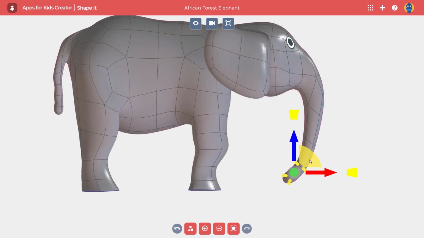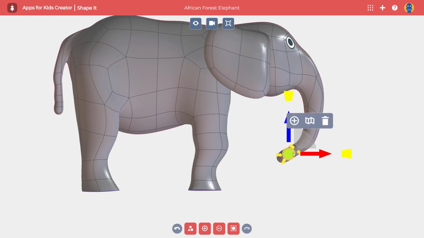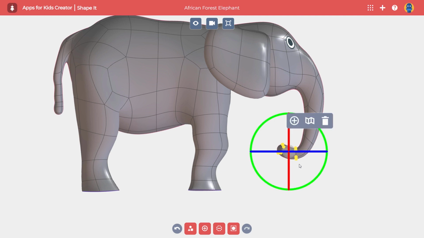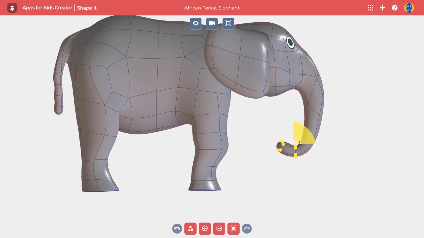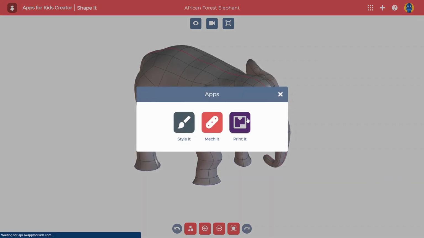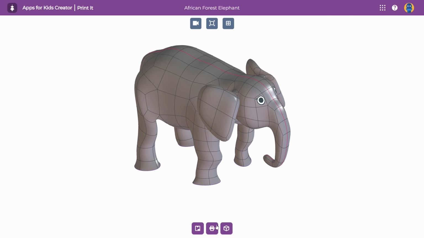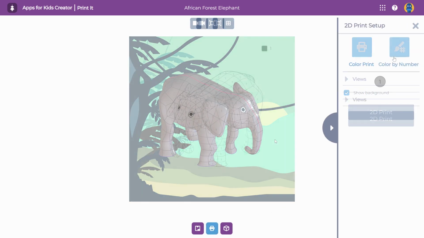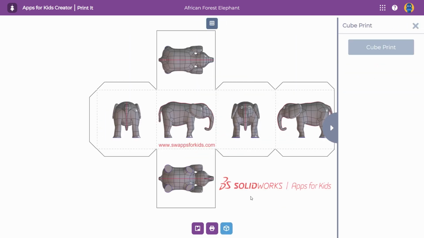This is a great tool to get kids interested in 3D modeling, but don't let the name Apps for Kids fool you. The interface is super simple, but it's the same modeling approach found in the X-Shape app that comes with a SOLIDWORKS for Makers license. So this tech is great for adults to practice on as well. Apps for Kids has a print app that lets you print your creations in a variety of ways. You can 2D print a color by number sheet or a foldable cube print, or you can 3D print your model.